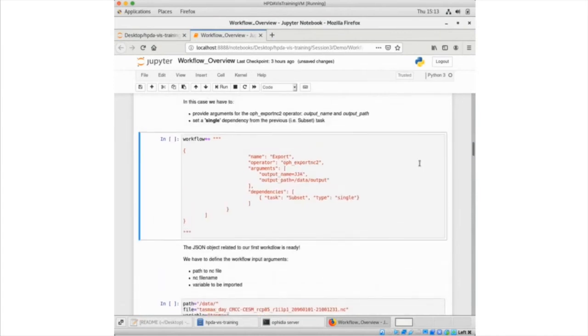And finally, we can export the subsetted cube by using the OPH_EXPORTNC2 operator. In this case, we have to provide the arguments for the Ophidia operator, so the output name and the output path, and set a single dependency from the previous task.